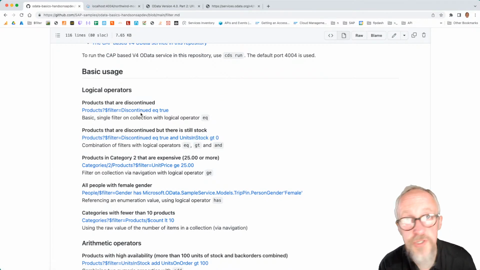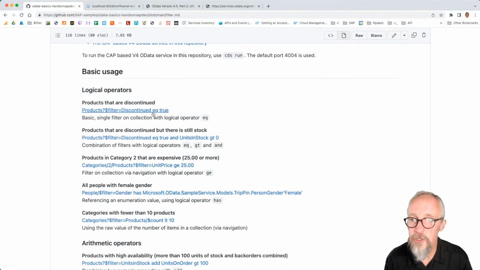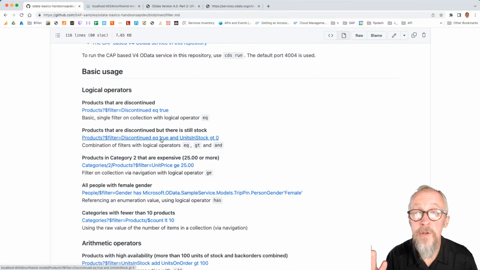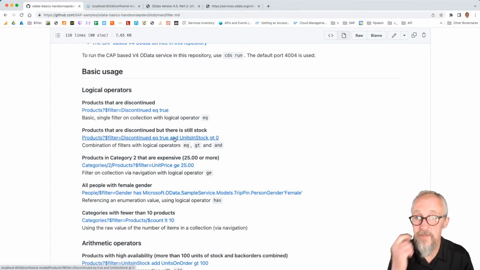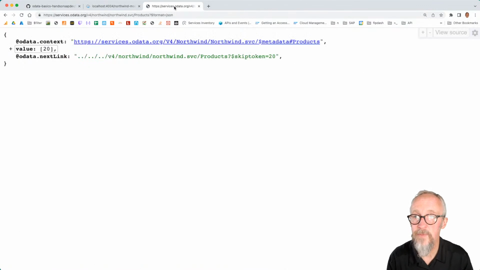Okay, just to help orientate ourselves, this is a logical operator. EQ is a logical operator. Discontinued equals true. Okay, so what about products that are discontinued but there is still stock? We can have the EQ logical operator, discontinued equals true, but we can also have another two logical operators. Units in stock is greater than 0. And we've got an AND logical operator as well. Okay, so let's open that one up in there. Let's close these ones down.